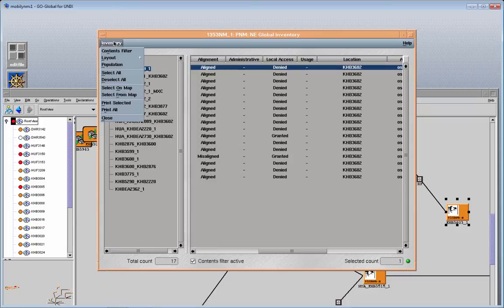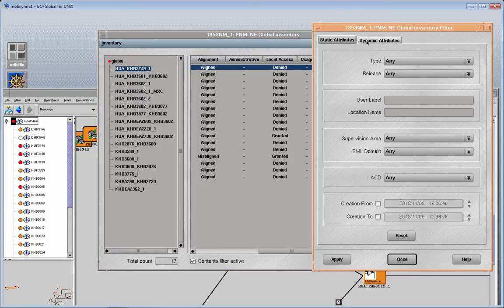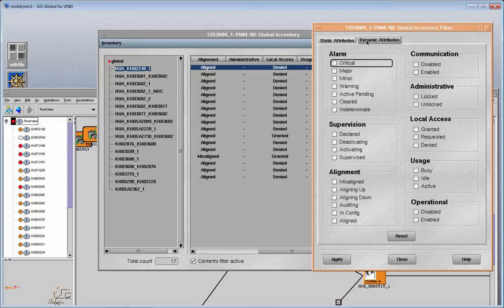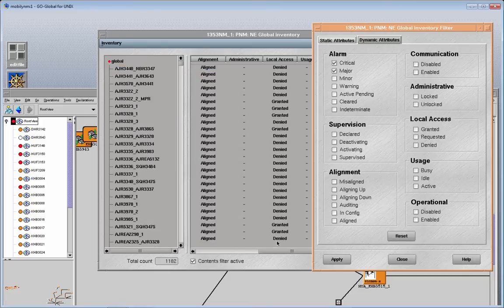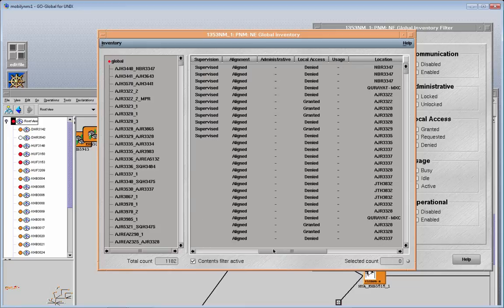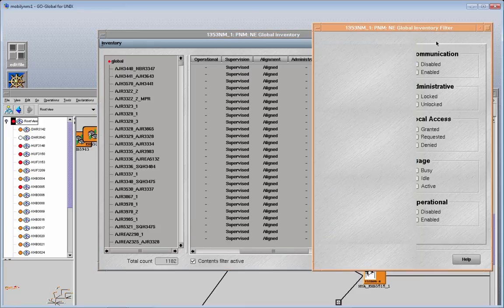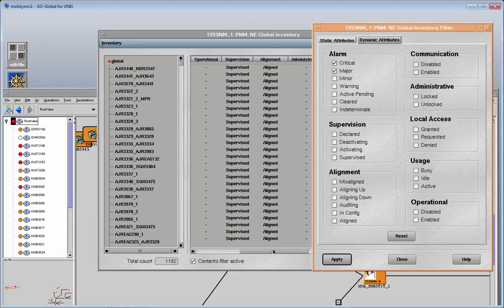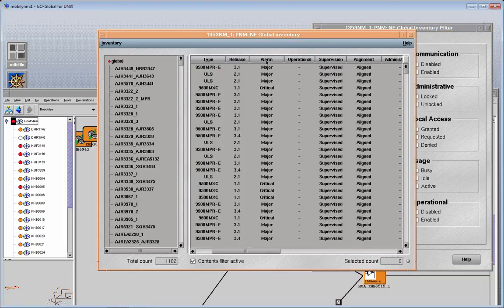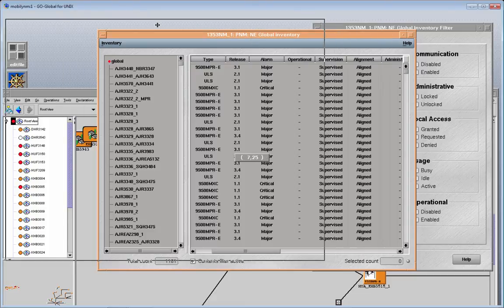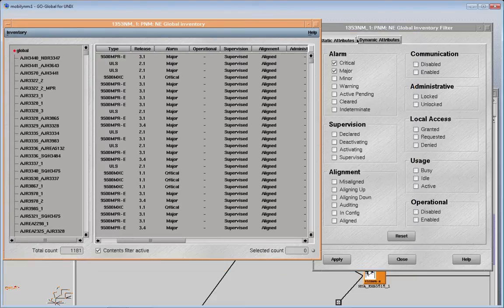Oh no, we can filter by the dynamic attributes. You can filter with the alarm. Maybe you want a critical alarm, major alarm. You click apply. It searches the map for all alarms with the alarm status critical and major. If you see under the alarm tab, you have alarms that are critical and major.